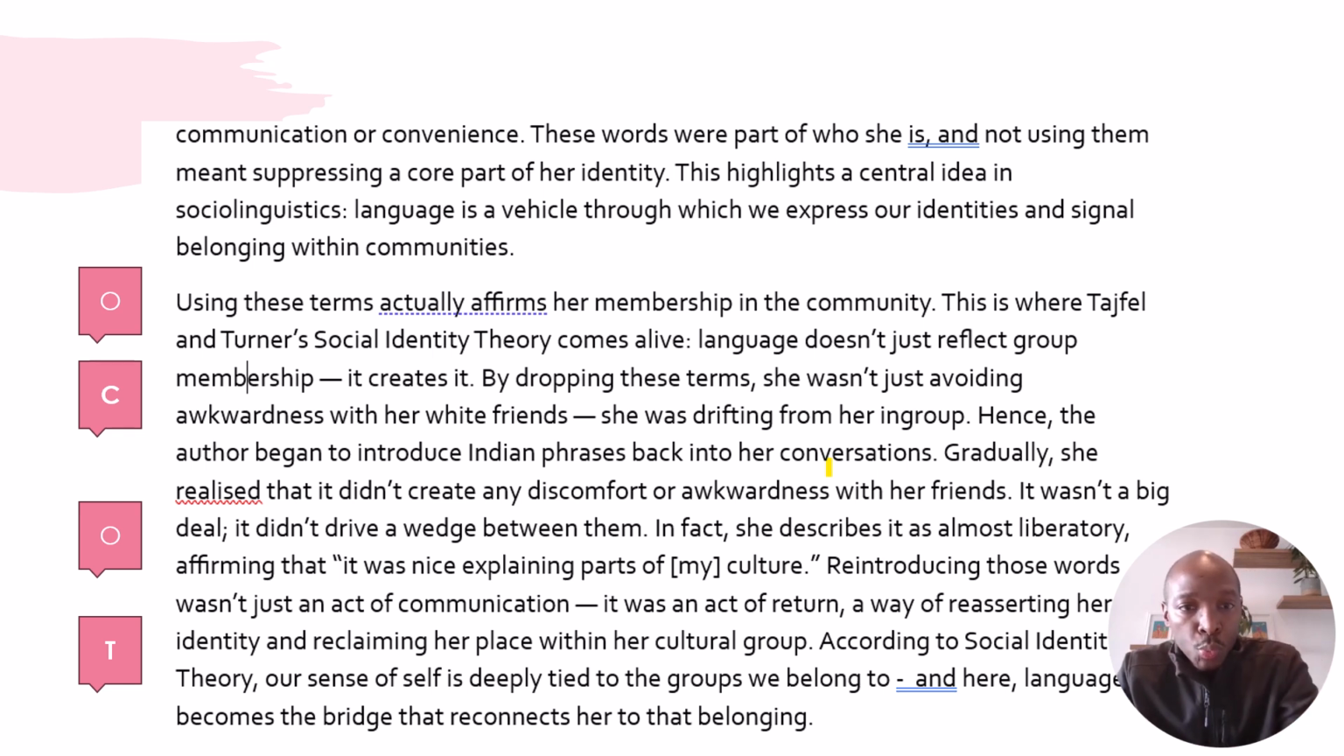So reintroducing these words wasn't just an act of communication, it was an act of return, a way of reasserting her identity and claiming her place within her cultural group. According to social identity theory, our sense of self is deeply tied to the groups we belong to. And here language becomes the bridge that reconnects her to her belonging.